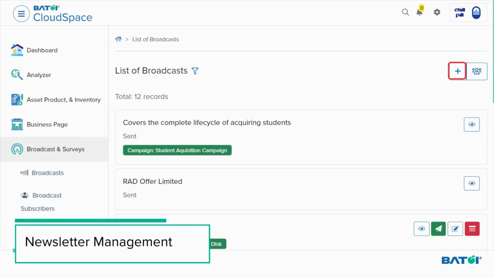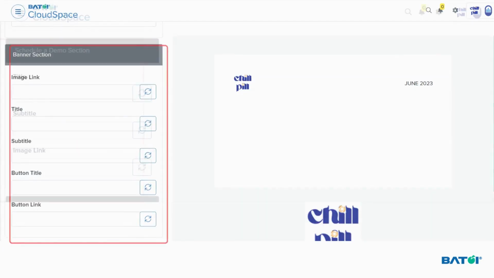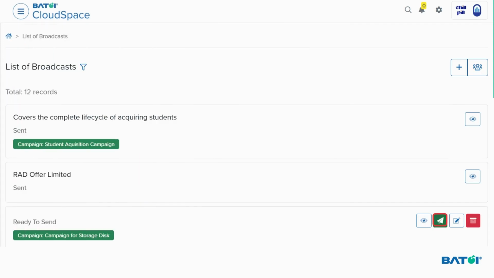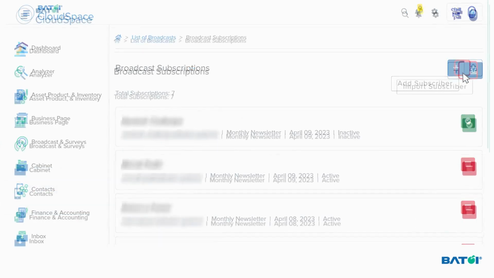Newsletter management. Newsletters are a type of broadcast. Create newsletters by adding a subject, banner, schedule, demo, and photo sections. You can send the newsletter to all subscribers. Manage newsletter subscriptions under the News Broadcast Subscriptions page, where you can add new subscribers manually or import them from a spreadsheet.